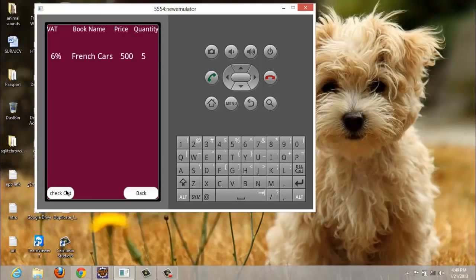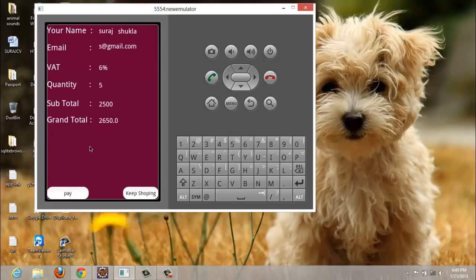After pressing the checkout button, you will see details like your name and email address, and some additional details like quantity, subtotal and grand total, and the applicable VAT on the book. If you want to pay, then you can press the pay button. Otherwise, you can go for more shopping.